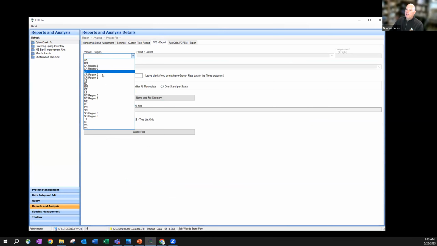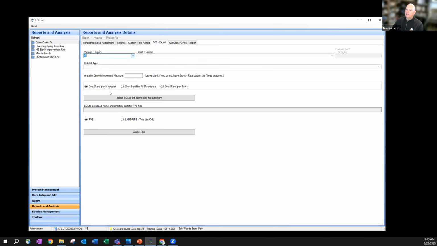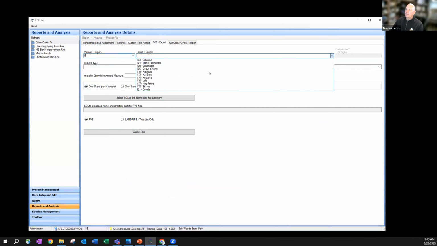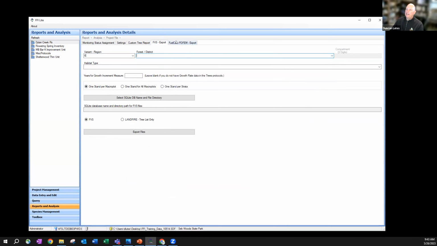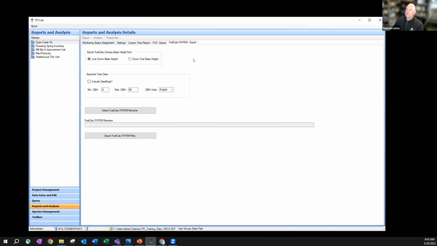FVS, if you're familiar with that, then you can export your data, let's say, for instance, right into the Inland Empire variant and select one of these forests, habitat type, and export the data. And then you can open it up in FVS and simulate it. And then we have Fuel Calc and FOFM, so export for those two applications. And again, the whole idea is that you've entered your data in FFI. You shouldn't have to enter it into these other applications too. So you could just create those files and make a simulation.